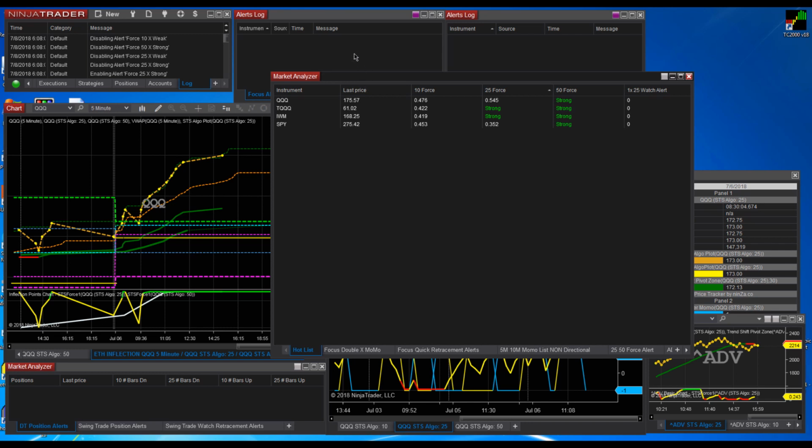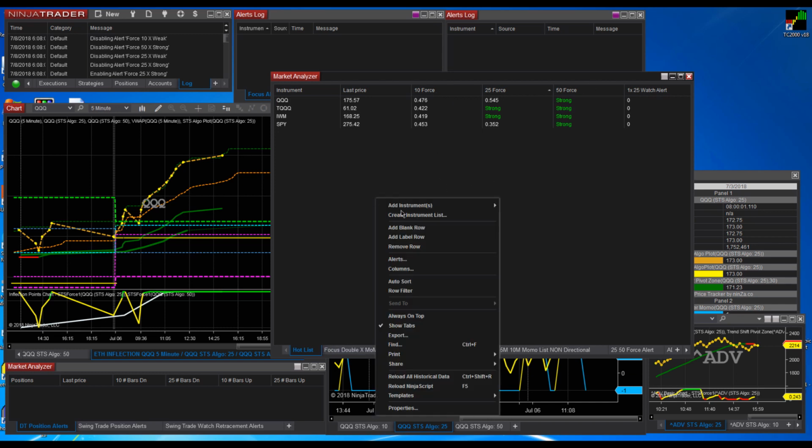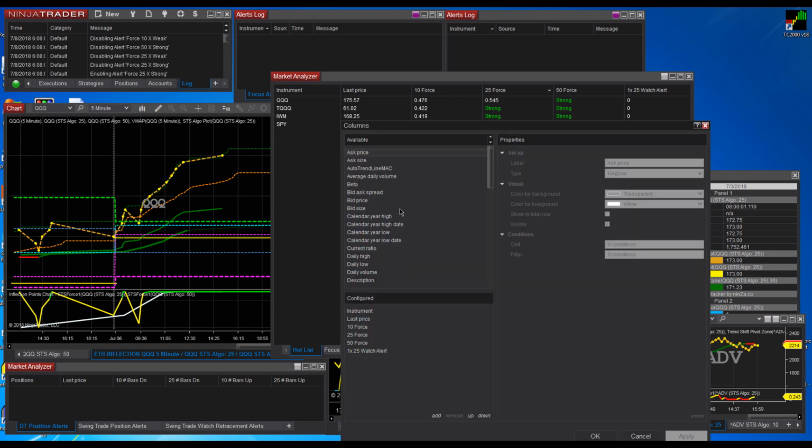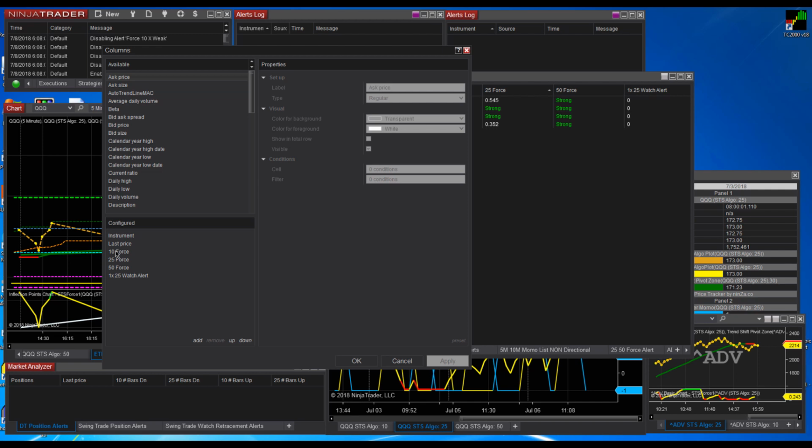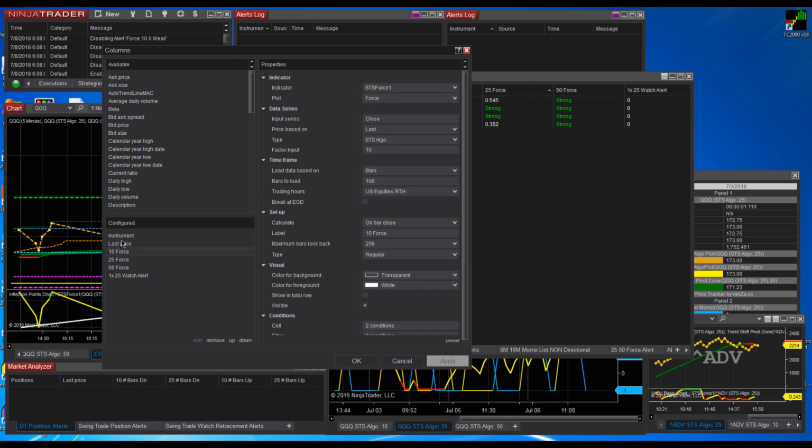So you've got your market analyzer, but what we don't have, and all these are built the same, is columns. Now we have columns. So we look at our columns, and what our columns are made up of is the force. These are indicators. So let me show you one more thing we hadn't talked about. We did it in another video, and I don't want you to remember this.